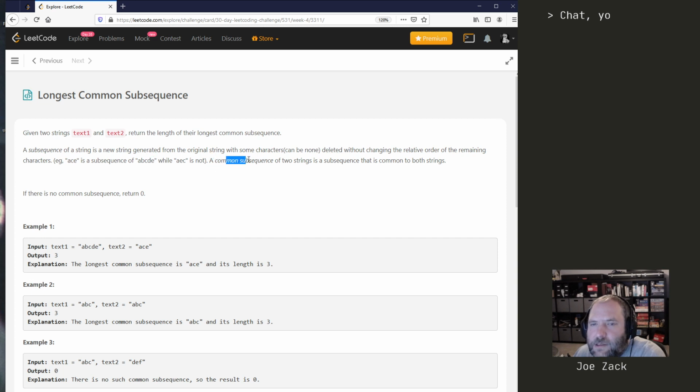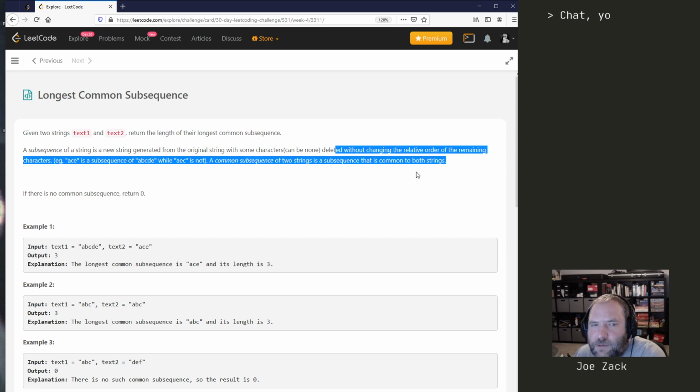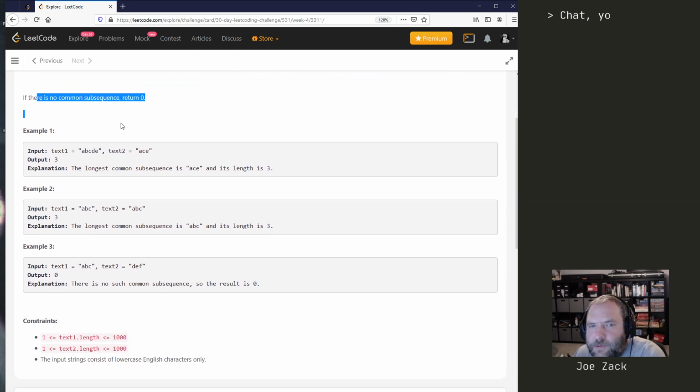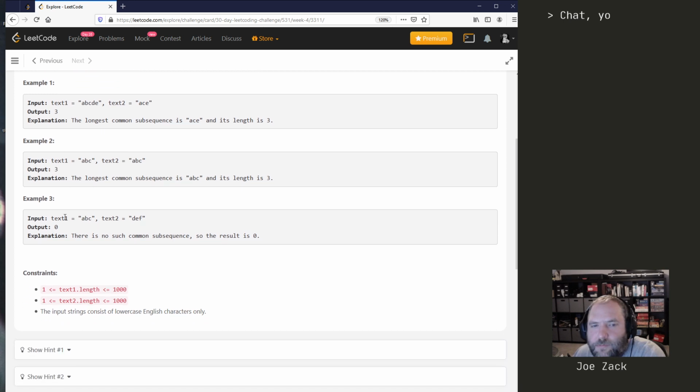A common subsequence is a subsequence that exists in both. If there is no common subsequence, return 0. So in this example, we got ABCDE, just like the description, ACE. The output is 3 because we have A, C, and E in that order. Down here, we should get 3 because they're both completely equal.